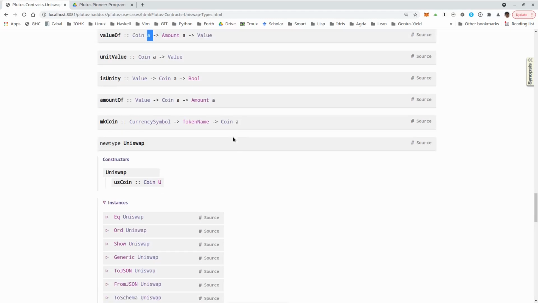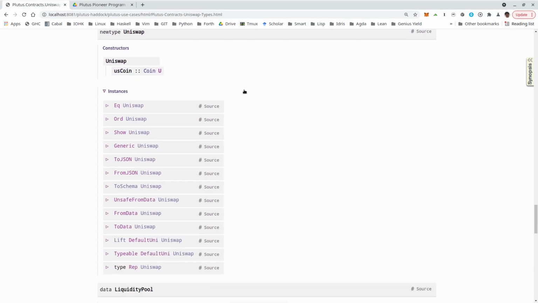Then we have the Uniswap type, which identifies the instance of the Uniswap system we are running. Of course, nobody can stop anybody from setting up a competing Uniswap system with a competing factory. But the value of this type identifies a specific system. And all the operations that are specific to a pool will be parameterized by a value of this type. But it's just a wrapper around a coin U. And that is just the NFT that identifies the factory.